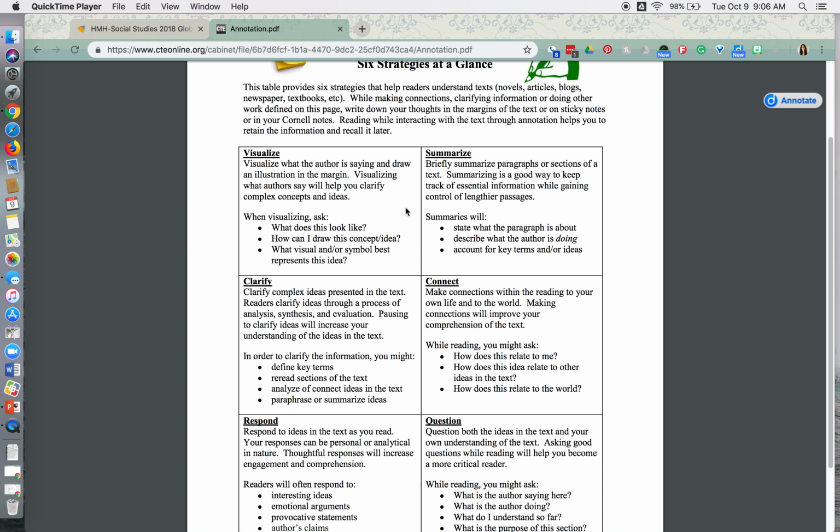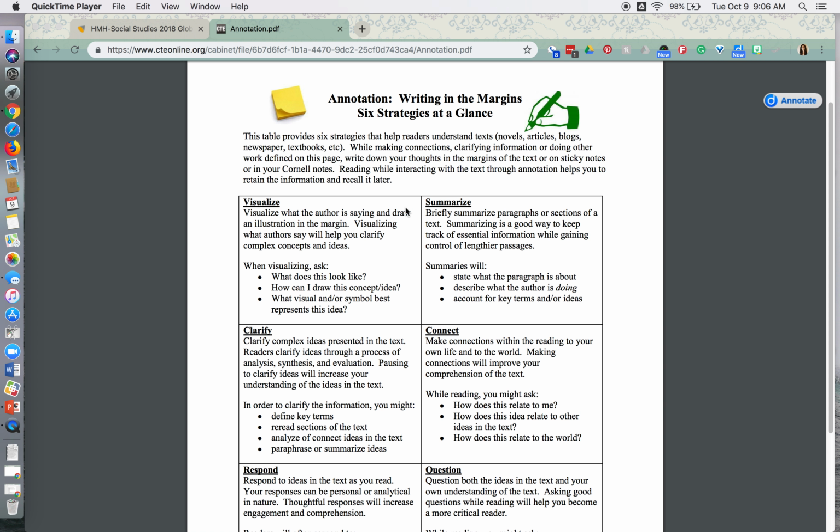Hi everyone. This week's literacy lesson deals with writing in the margins. So this is a strategy that we encourage readers to use to really make sure that they're interacting with the text. A fancy way of saying this is annotation.